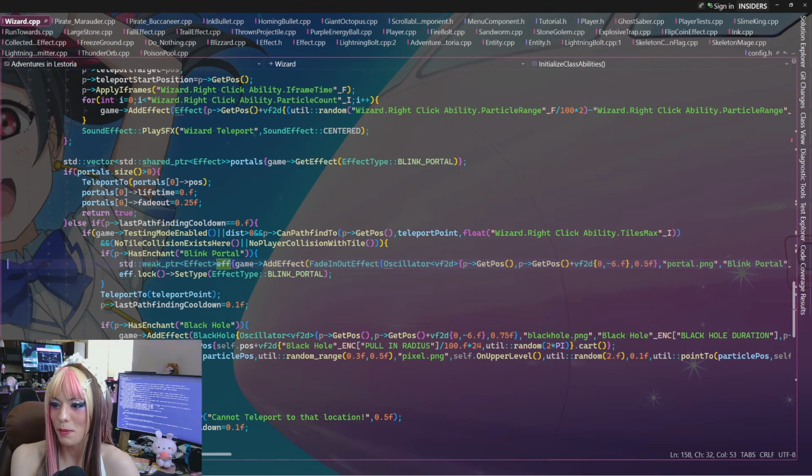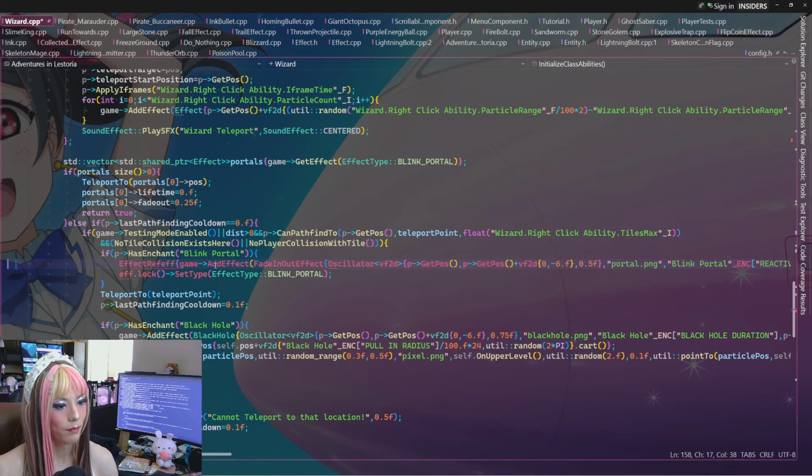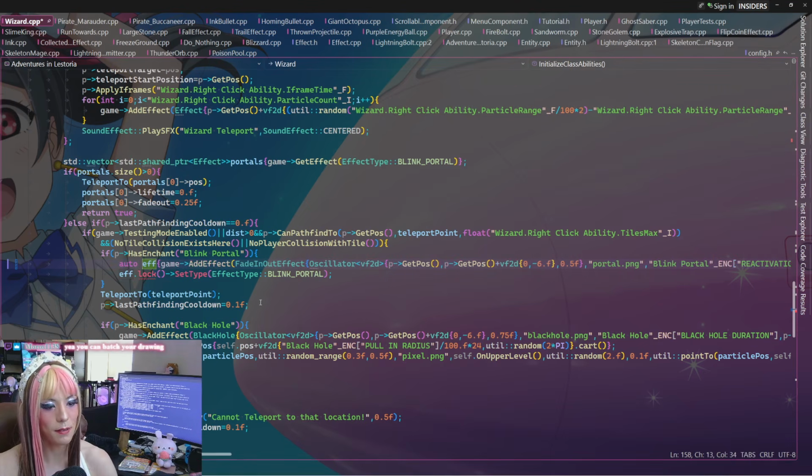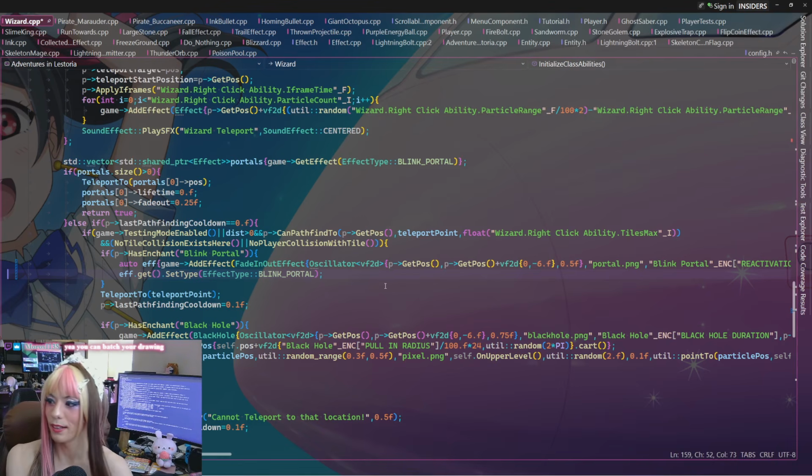Okay, this isn't supposed to be a weak pointer anymore. This is now an effect ref. We can actually auto it, because it will auto-deduce the type. And then this is now a get, and this is now a member function.